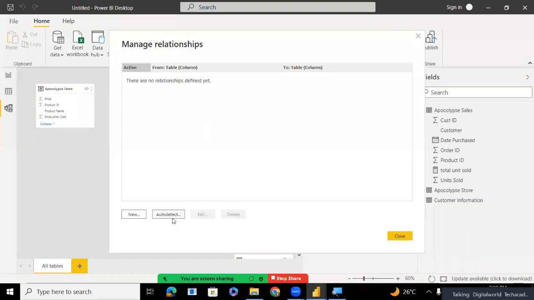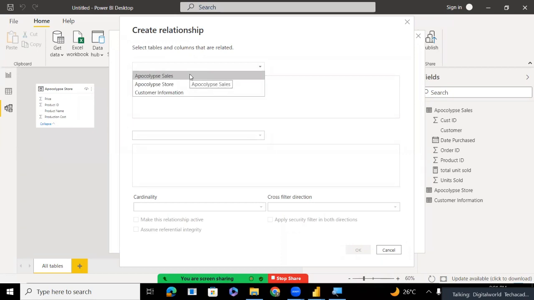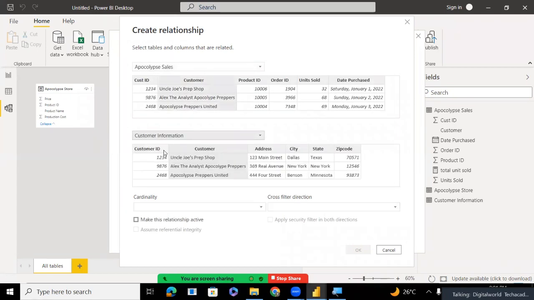Then here you can say auto detect. If you say auto detect, it automatically detects the relationship between the tables you have here and adds it for you. If you want to create a new relationship, click on new and select the tables you want to create a relationship between. I want to create a relationship between the sales table and the customer information table.